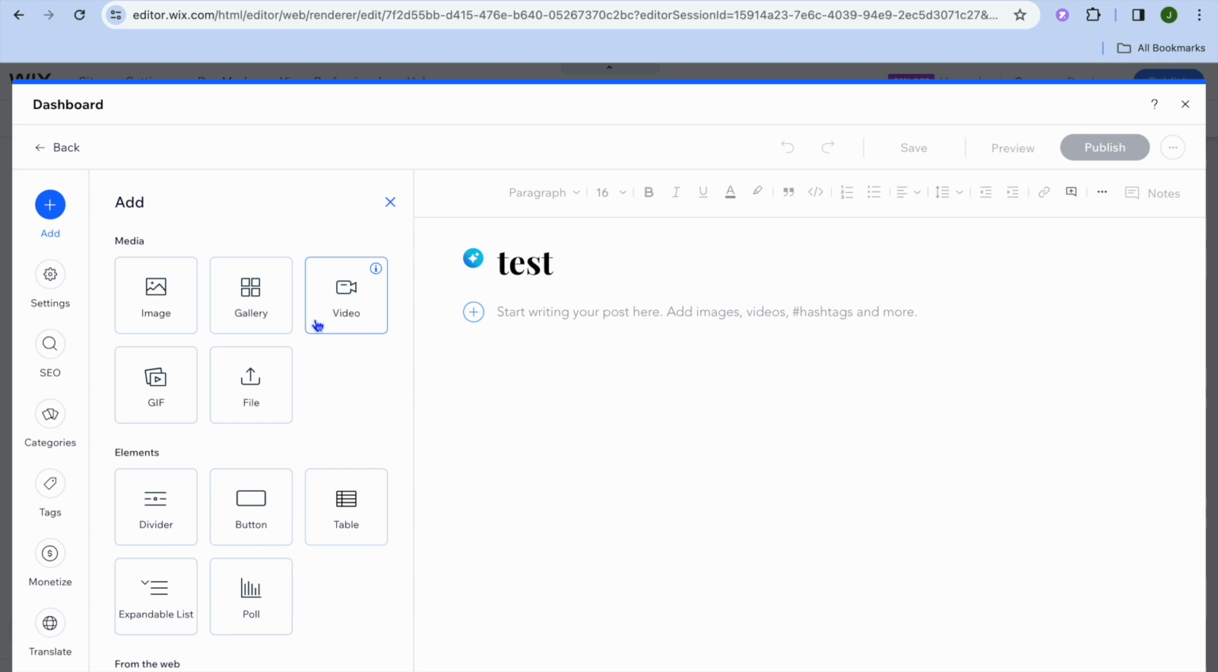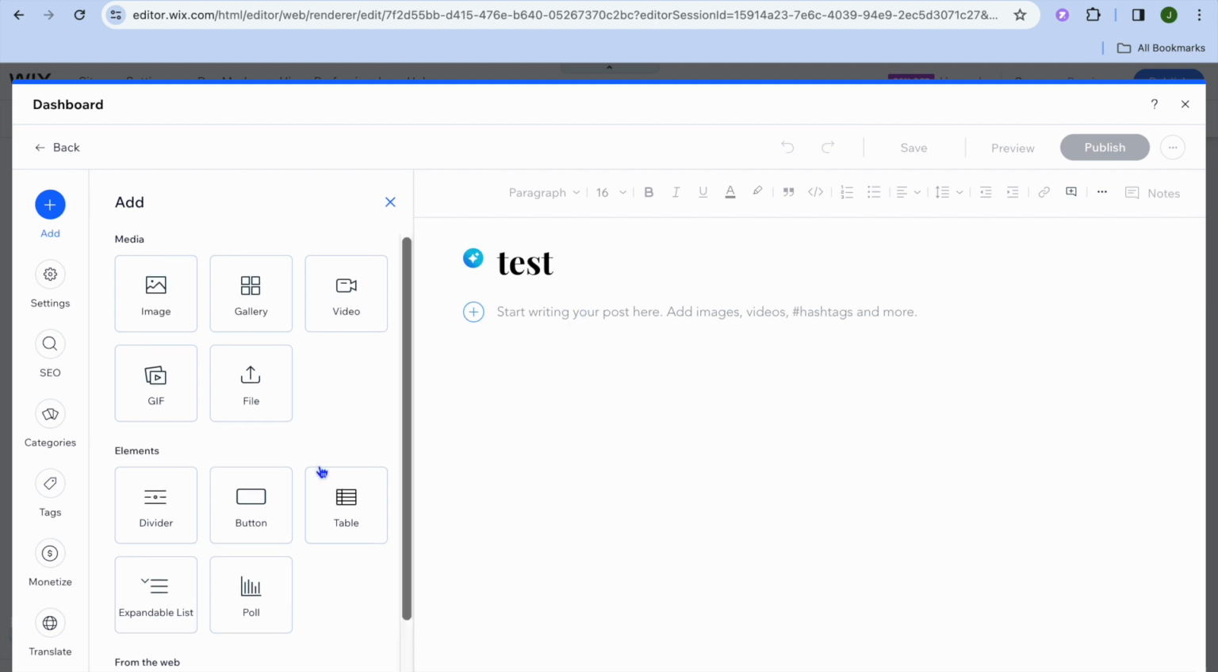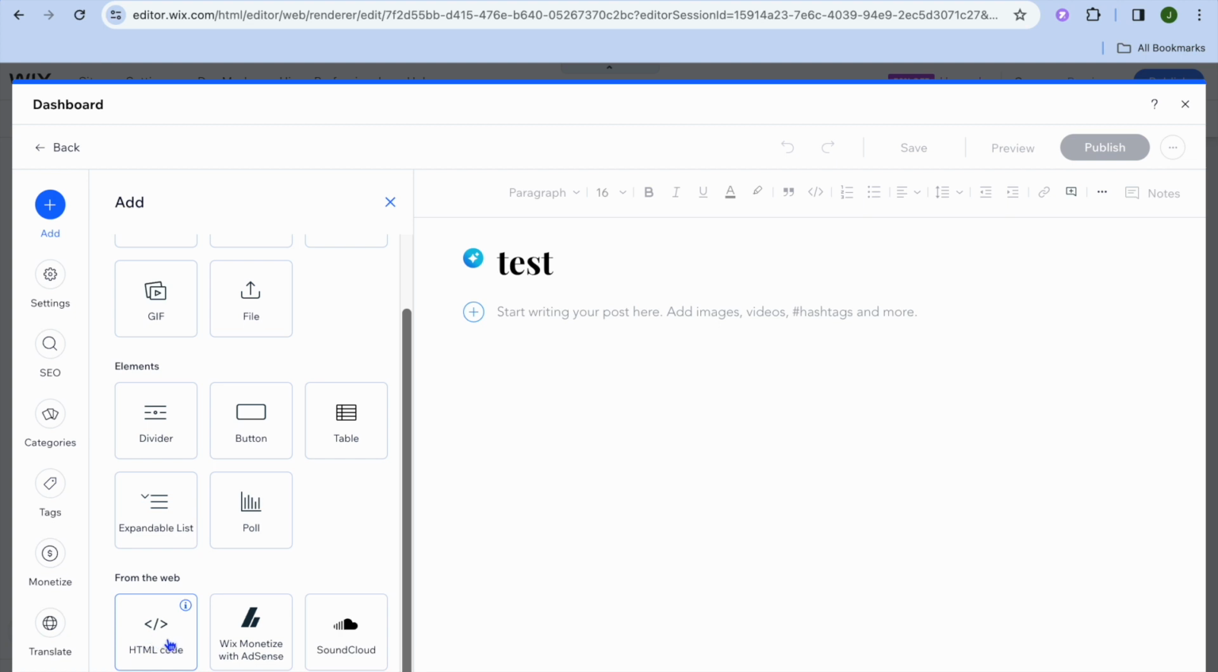You can tap on the plus, for example, and you could add an image. You can add video, GIF, anything at all that you like to add right here. You can do that. You can also scroll down. You could embed HTML code and so on.